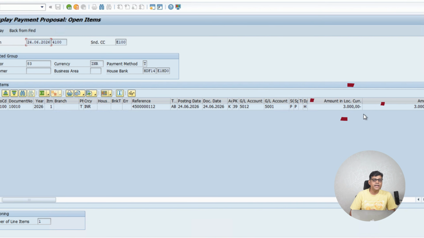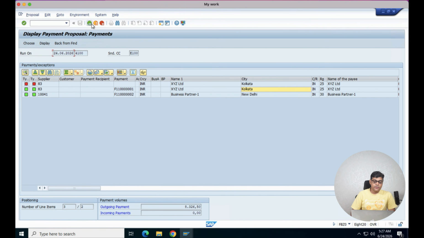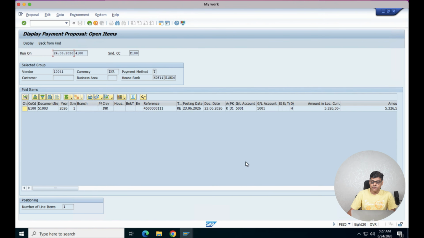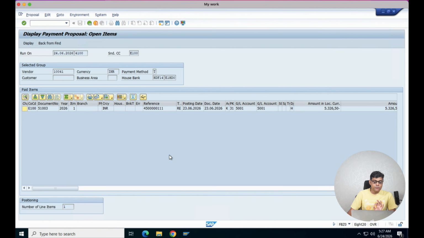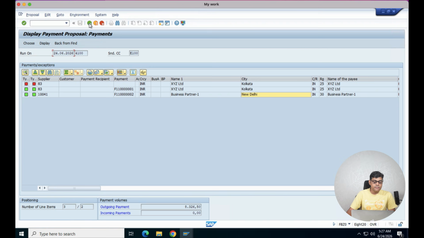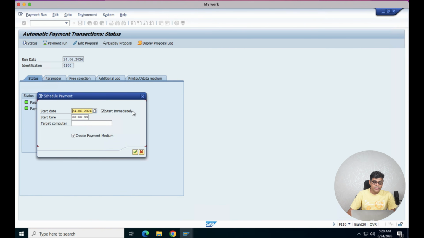So in the bank you will find this 3000, not the full amount. Okay, then the other one is our second supplier where we are going to make the full payment, that is 532650, which is my other item. Perfect. So up to the proposal there is no issue. Next go for the payment run. So go for the payment run. And I'm also activating the DME here, so we'll see that file to execute.